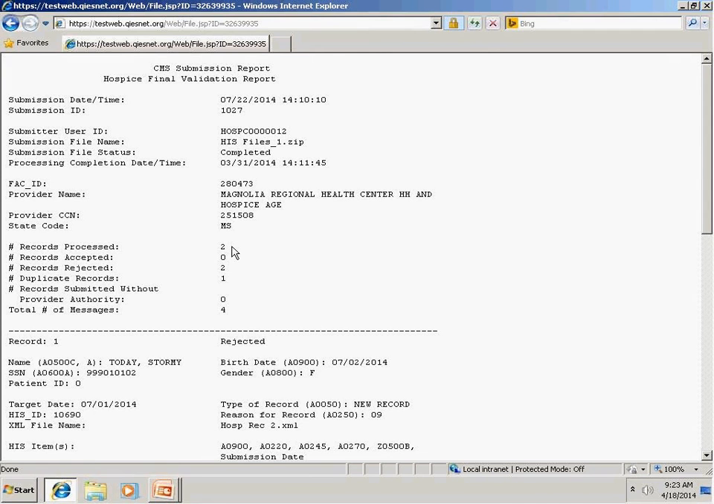Number of records processed is the total number of records in the submission file that were successfully processed by the KEYS ASAP system. Number of records accepted is the total number of records in the submission file that passed the KEYS ASAP system edits and were saved into the KEYS National Database. Only records without fatal errors are saved to the database.